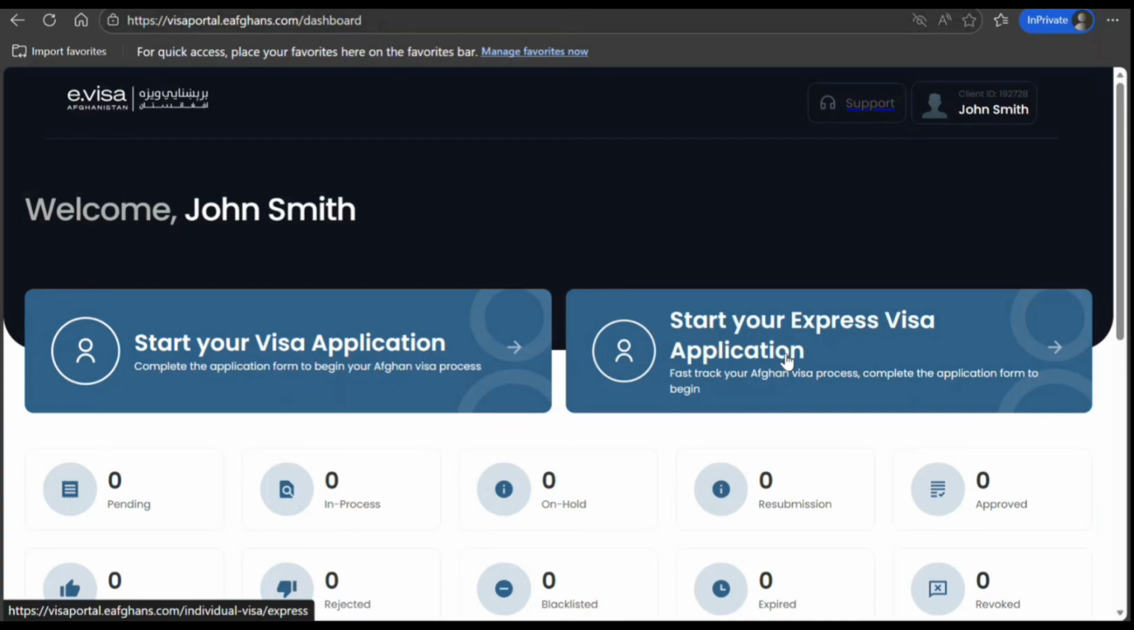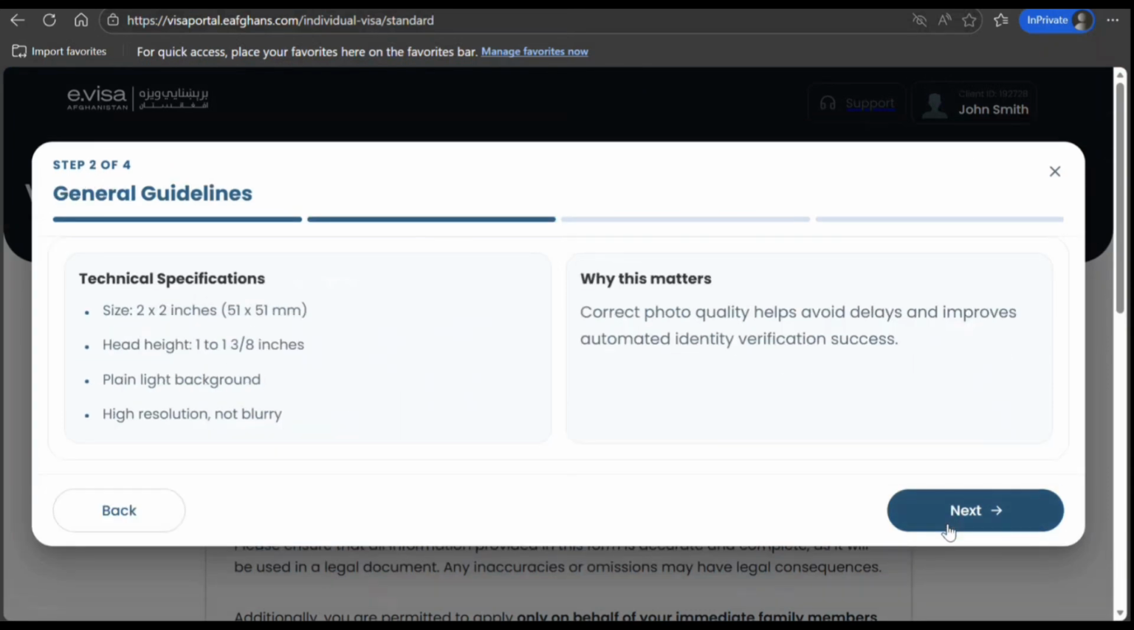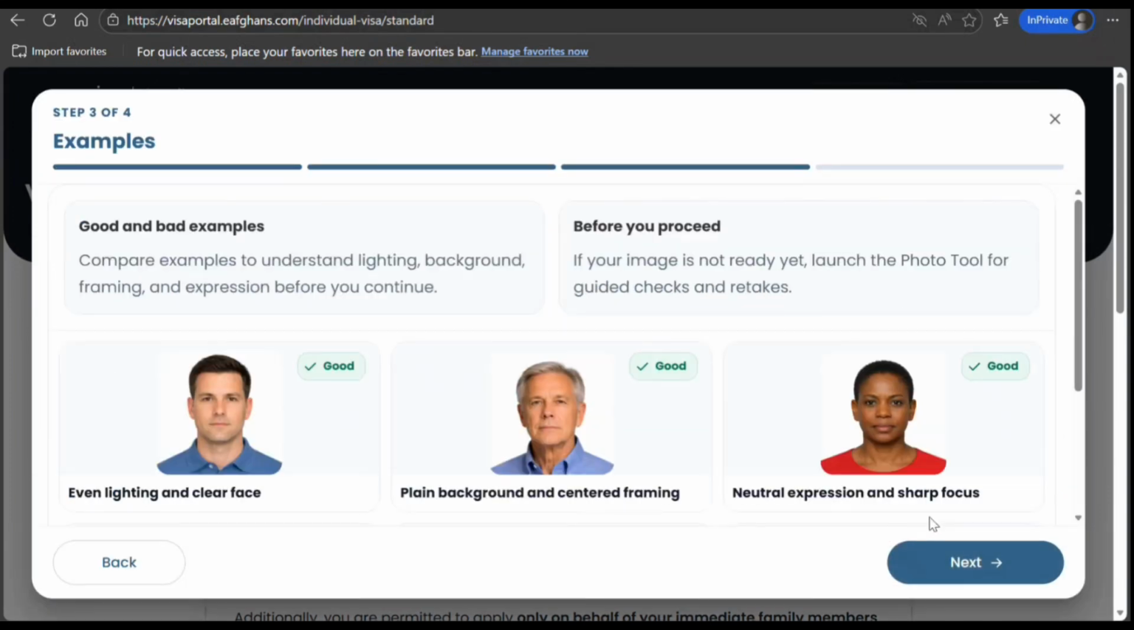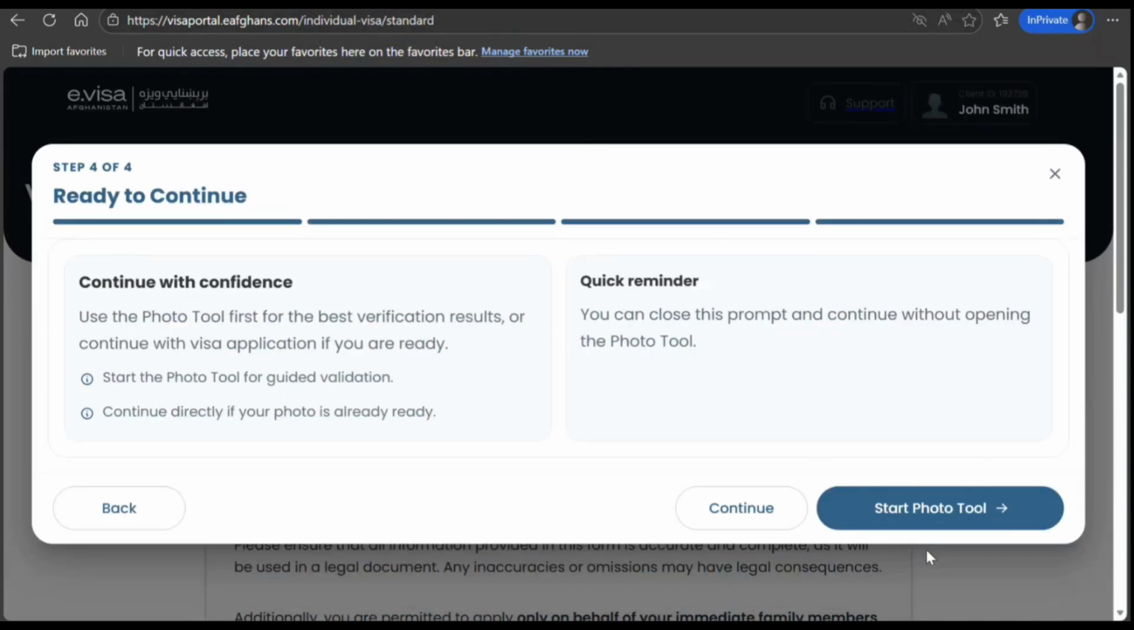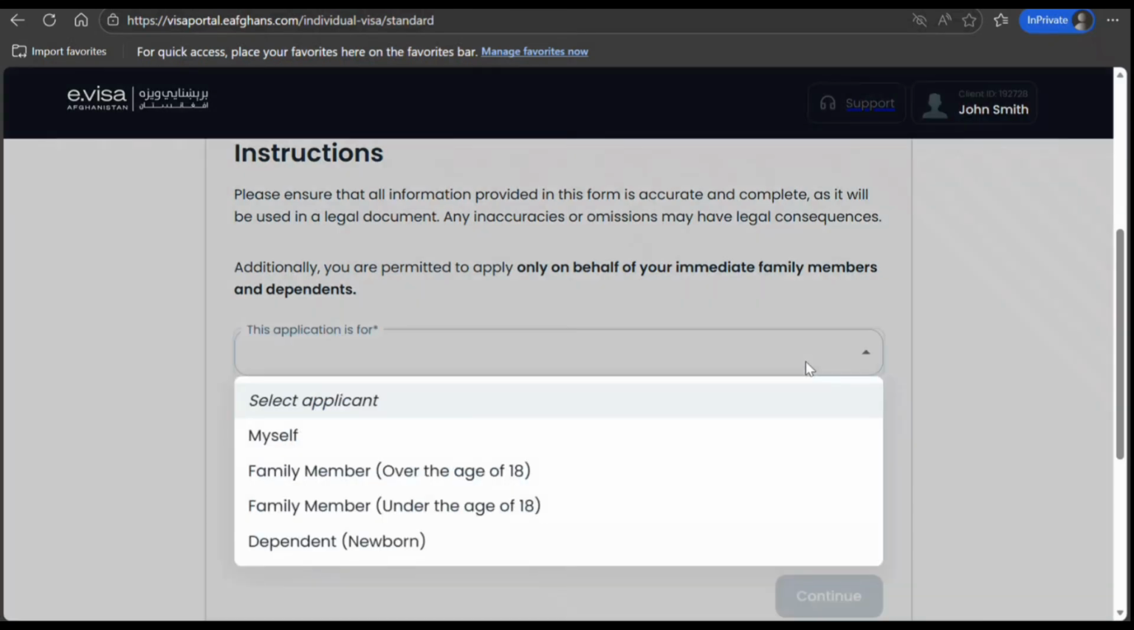And once you log in, this is where you reach. You can apply for a normal visa process or you can apply for an express visa where you can fast track. These are just the stats. I'm going for normal, but you can go for express also. They have also given the photo guidelines, so make sure you follow those. Technical specification also. Photograph examples. Wow. You can start the photo tool also to check if it meets the criteria, but otherwise you can start with the continue. Okay. So here is the application.